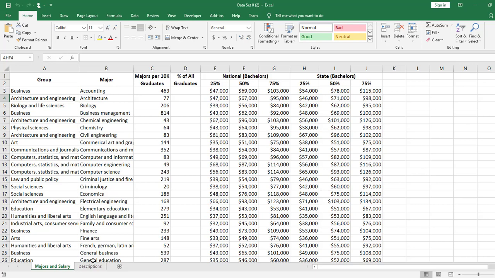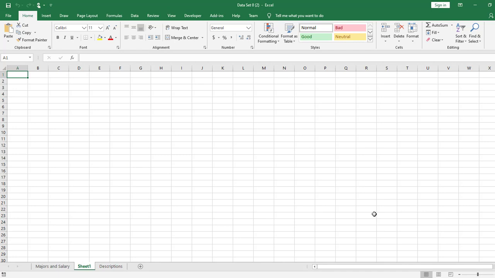It also has these tabs right here at the bottom. You can see them. Majors and salaries, descriptions. These are ones I put in. By default, it will call these tabs sheets, and we'll call them sheet 1, sheet 2, sheet 3. And if you hit that little plus sign button way at the bottom, you can add a sheet, which is super useful. It says new sheet, and it defaults to calling it sheet 1.